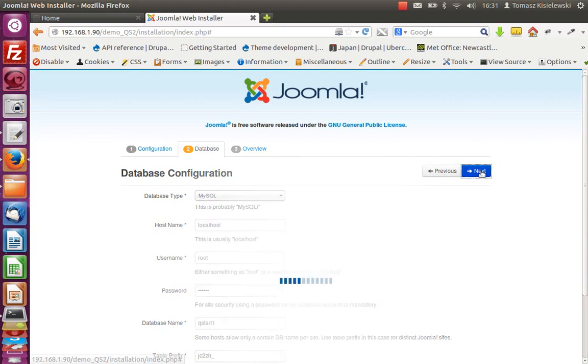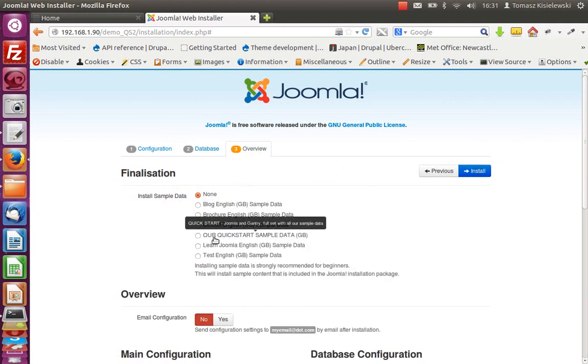Next, database, next. And we've got our quick start sample data GB and quick start Joomla and Gantry full set with all our sample data. You have to agree that this looks much better than previously. But by default, sample data none is selected. We don't actually want the user to make this mistake and go through all this installation without any data. We could of course get rid of all these other options and just leave our data, but I like to give the user the choice.